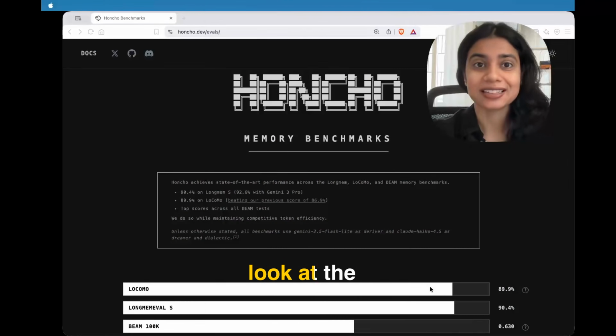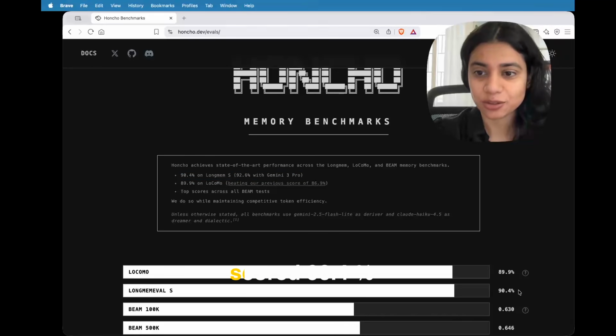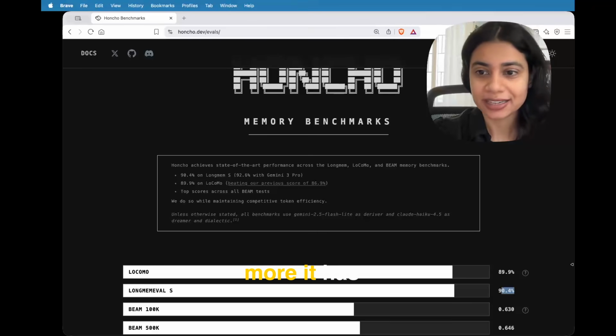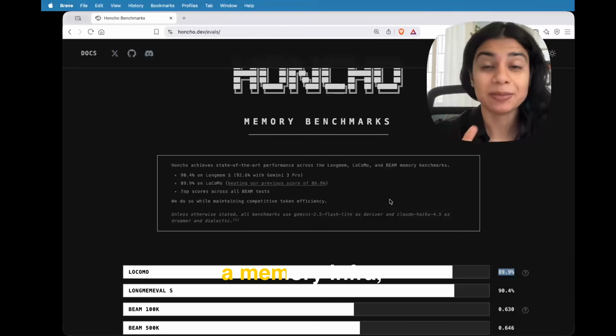Now let's take a look at the benchmarks published by the Honcho team. If you see on LongMemEval, it has scored 90.4% and on LoCoMo, it has scored 89.9%. If you are using a memory infra, memory quality is one thing that you care about along with fewer tokens.